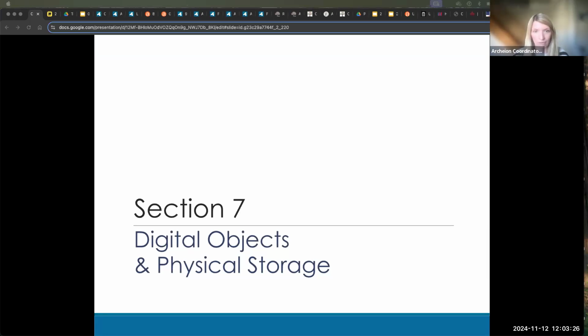We're starting on section 7, and section 7 covers how to add digital objects to your archival descriptions in Archeion. It also covers physical storage, but I've removed those slides from what I'm presenting today, so we won't discuss Archeion's physical storage features. We're also including the slides from the end of section 5 around finding aids, from the description section. So we're going to go section 7, digital objects, and then section 5, the last portion around finding aids.